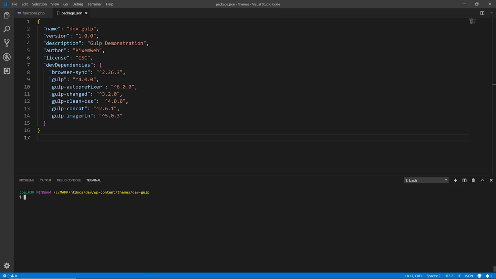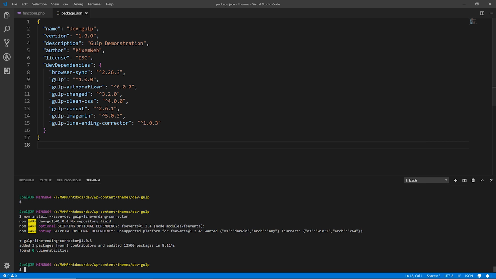Now, if you're working on different types of systems, like I work on Windows, I work on Linux, and I work on Mac OS. I'll explain why in another video, but ultimately it's because I want to be able to understand how to develop on each operating system. So it's my crazy workflow. But the line endings for Windows, Linux and Mac OS are different. So we're going to want to make sure that we have consistent line endings. For that, we're going to use gulp-line-ending-corrector. So we're going to type that out like that, then hit enter and let it run its process. All right, so now we have that there.